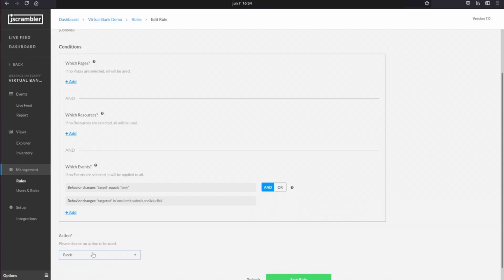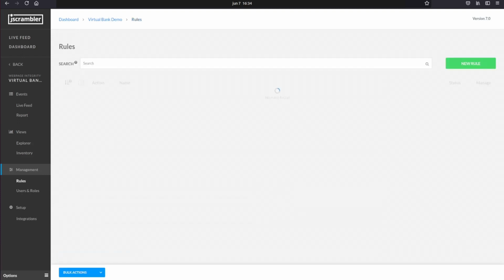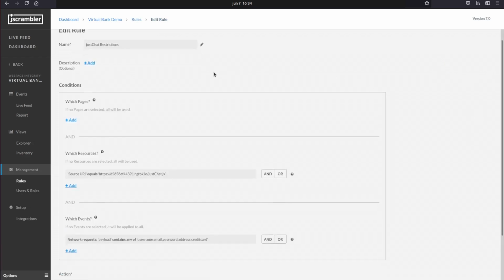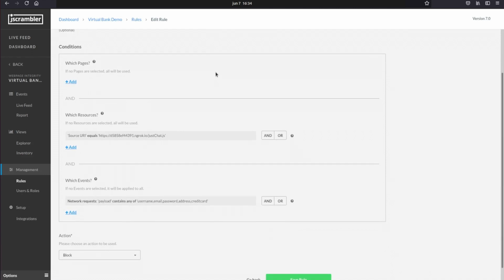Now, I've covered two of my high-level rules. Let's look at a more specific one. Going back to where I have another rule called just chat restrictions, looking at my rules conditions, it's clear that the rule is aimed at a specific resource, which is a third-party live chat service that I'm using on my banking website. Here I'm just specifying the URL of the script itself, and then instead of just completely whitelisting or blacklisting the script, I can specify what specific behaviors I want to allow or disallow.